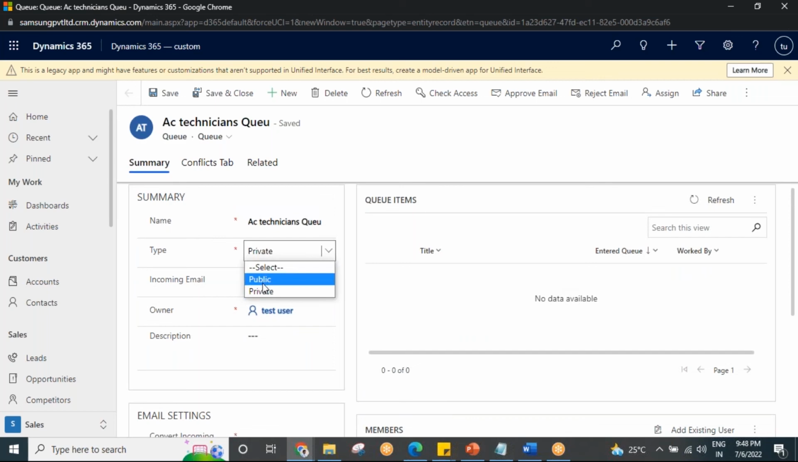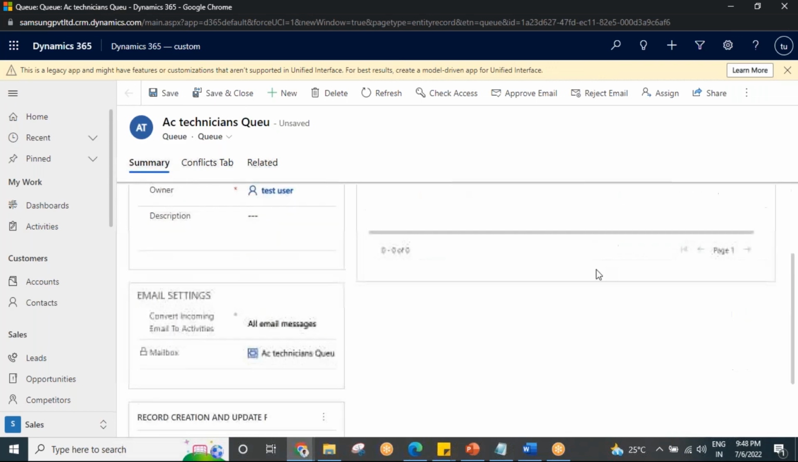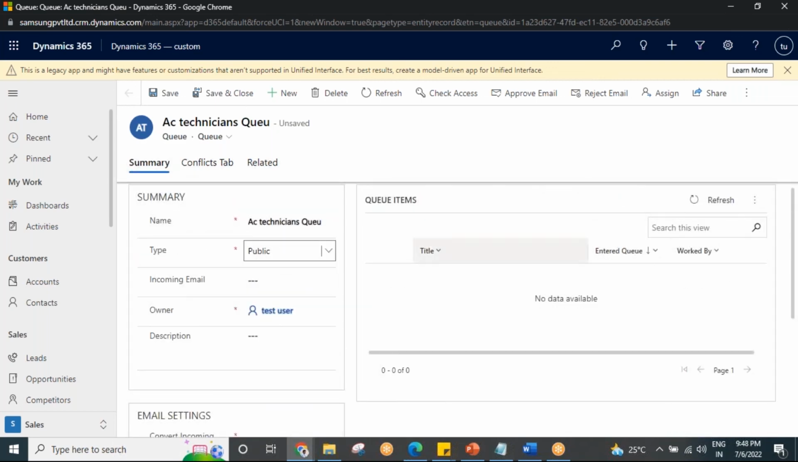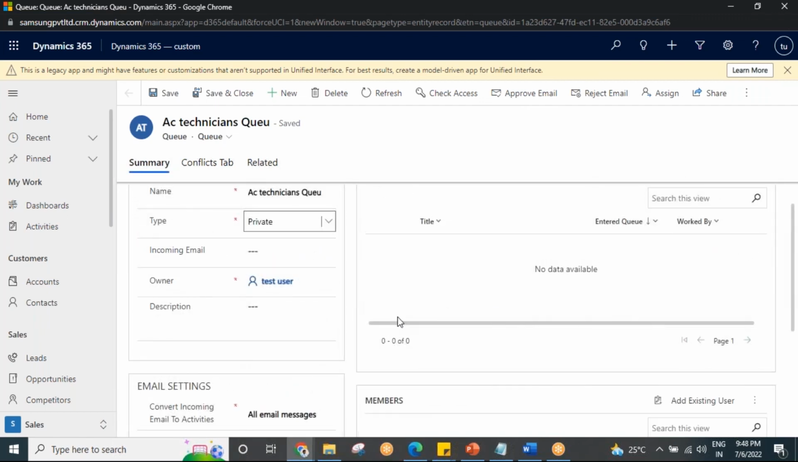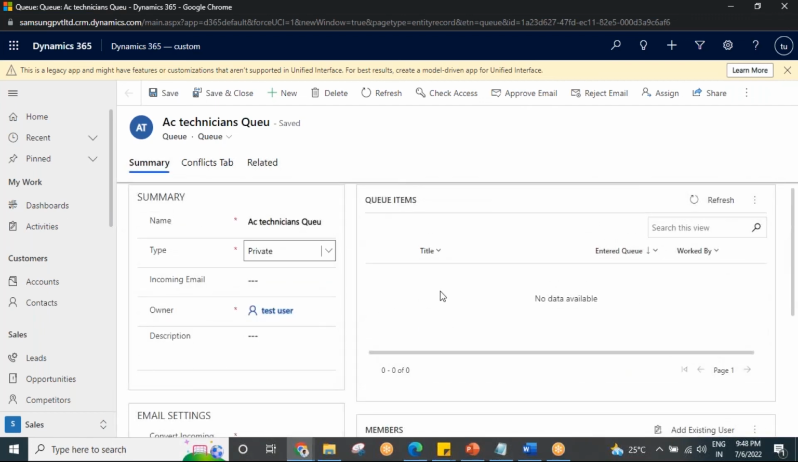Public means all the technicians can access these queue items. Queue items are nothing but cases that will be routed. I'll show you after this. If it is private, only the members of this particular queue can access it. Sometimes we need a private queue because some high level cases should be assigned to the high level team, and only the high level team members can access those items. At that time we can create these types of private queues.